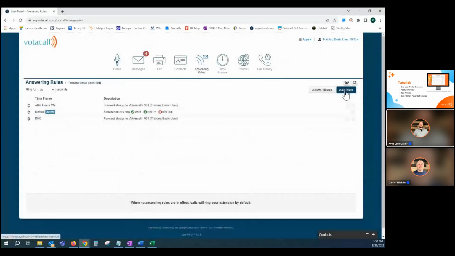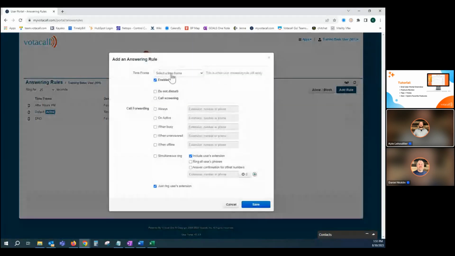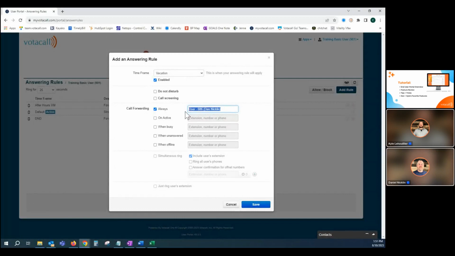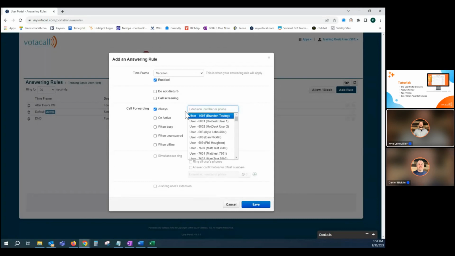So I'm now going to click add rule, select my vacation time frame and say during this time, haha, Dan's getting all my calls. Or I can have it go to my voicemail. So if I wanted to have it go to my voicemail, I put in my extension number and click my voicemail option and click save.